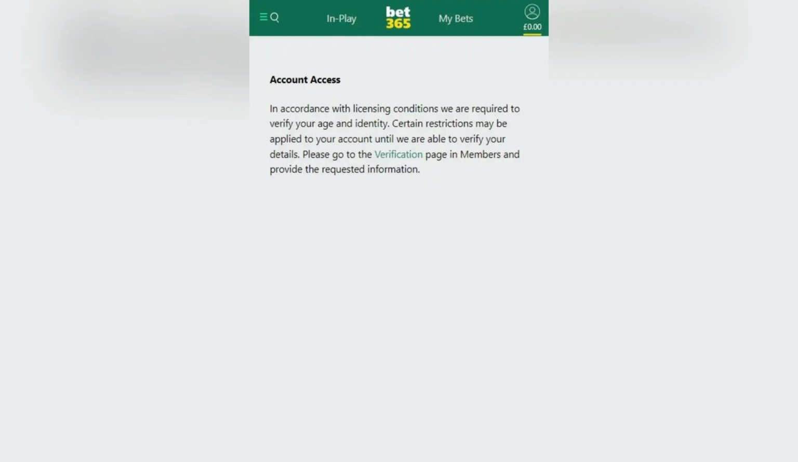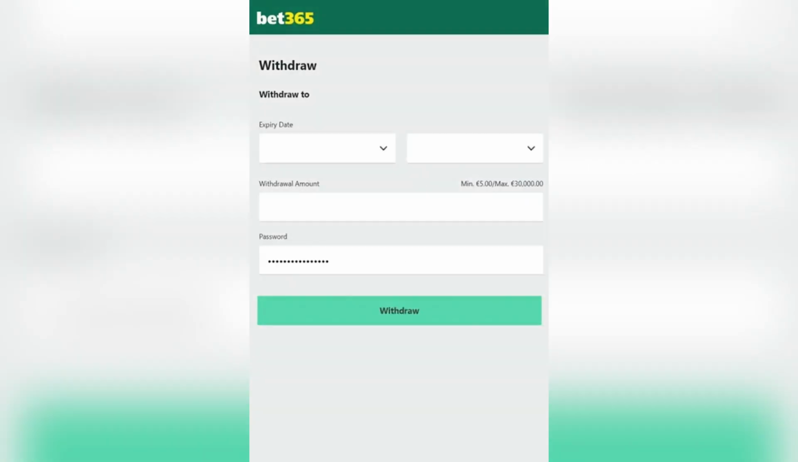You'll be redirected to your chosen payment provider. Follow the on-screen steps to confirm and authorize the withdrawal request. Once confirmed, Bet365 usually processes withdrawals within 1 to 4 hours, though it can take longer depending on your bank or provider. And that's it, guys.